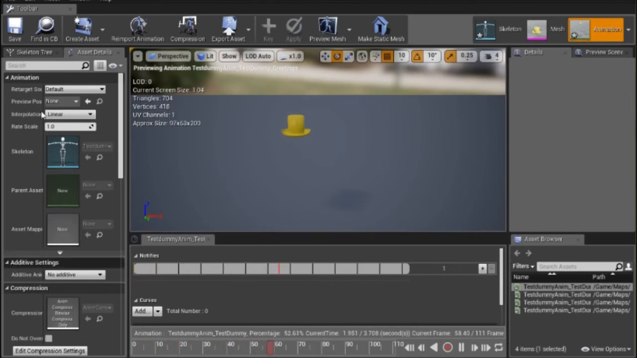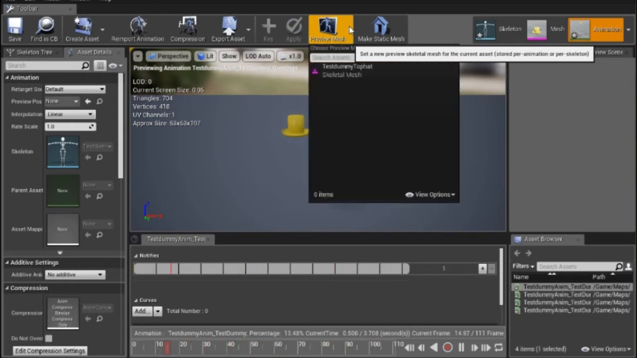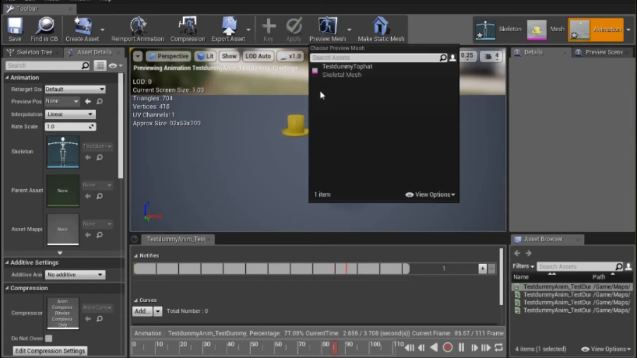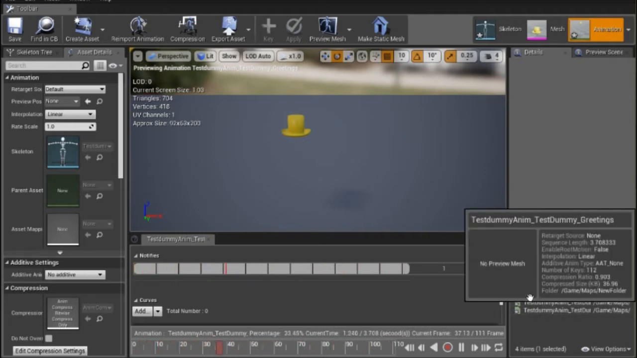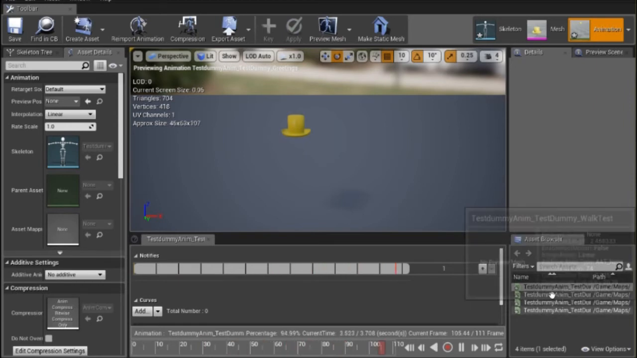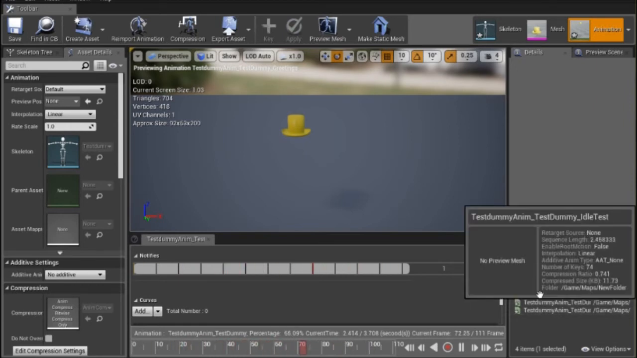You see on the left the skeleton asset here, you can't change it, I believe. Again, the same here, you can re-import the animation if you made changes. Here, if you have an animation that is for multiple meshes, you can change here the preview. Right now I only have the top hat here. You see on the right all the animation data you have made that is uploaded, all 4 of them. You can change them here.